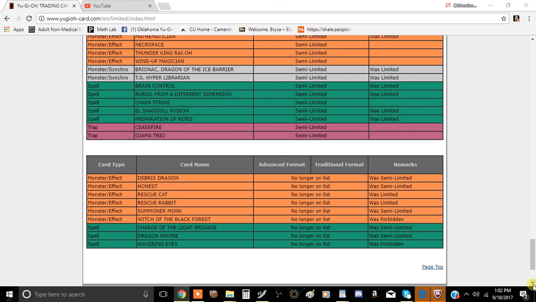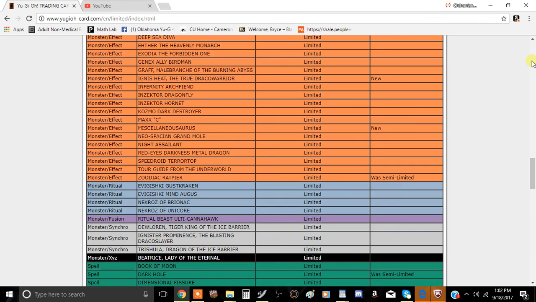Wavering Eyes. Again, the other card that matters, because this card is absolutely insane. This card is really unfair, because not only does it burn your opponent for 500, it does a lot of other things, and it searches itself. That's really crazy. It has four effects, and you can feasibly get all of them off. So, overall, I think this list is pretty much what you would expect from the OCG.